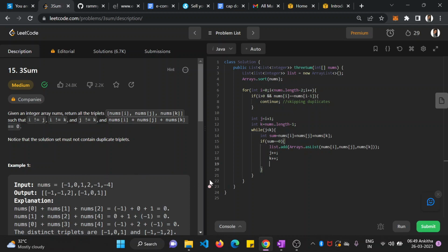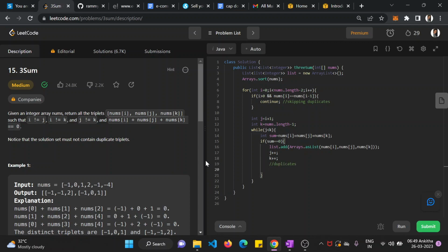One thing we have to add here: as I said, again you have to check for duplicates. So while j lesser than k and nums of j is equal to nums of j minus 1. If j is pointing here, let's check nums of j minus 1, whether they are equal. If they are equal, then that's a duplicate, right? In that case, you have to increment j plus plus again.